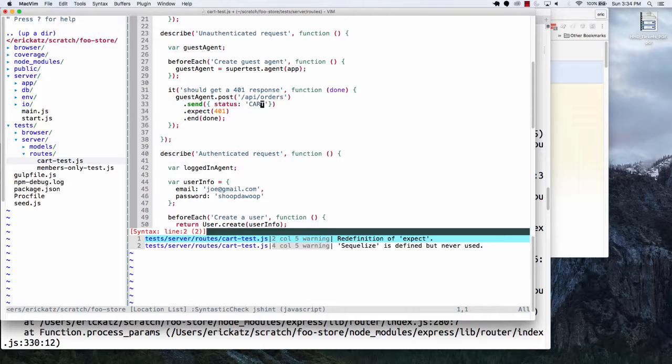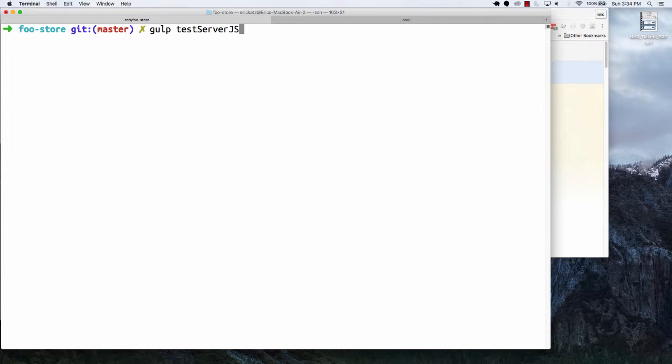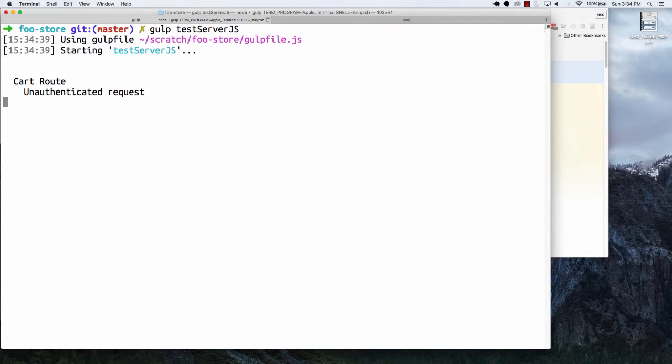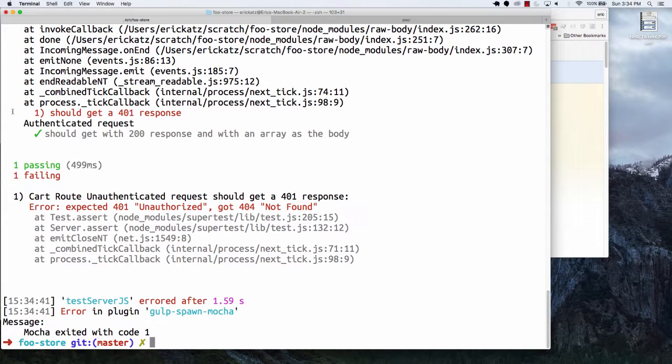Again, keep in mind that none of these models exist at this point. We're going to build them out. But when I go to this route and I'm not logged in, what I expect is that I'm going to get a 401 back. And let's just run this and see what kind of errors we get. So I get an error here that says, hey, look, you expected unauthorized, but you actually got a 404 back, meaning that I can't find this route.